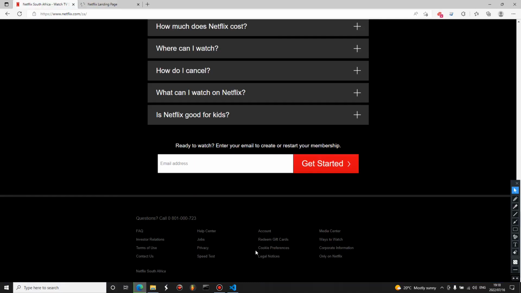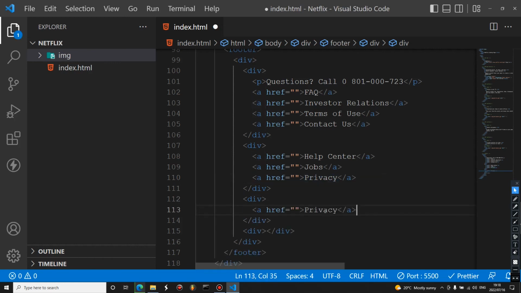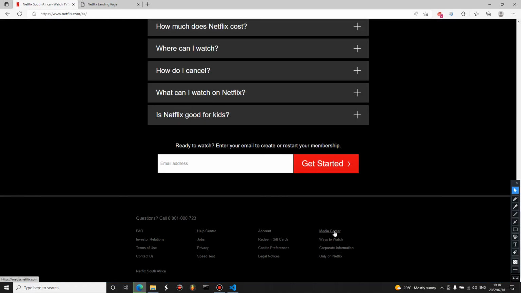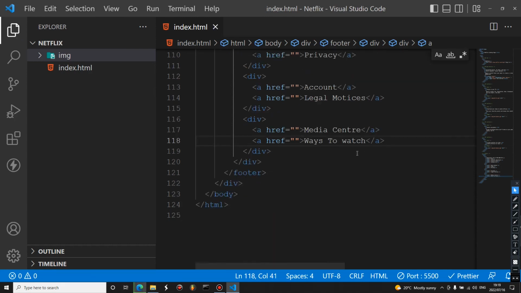Then we'll focus on the fourth div, which starts from account. So we just have two links, so it'll be account and legal notices. So let me just copy this link, and inside this div we have account, then copy this to the line of code below. Then we have legal notices. Then on this fourth div we're gonna have this media center and ways to watch. So this is what we have right now.